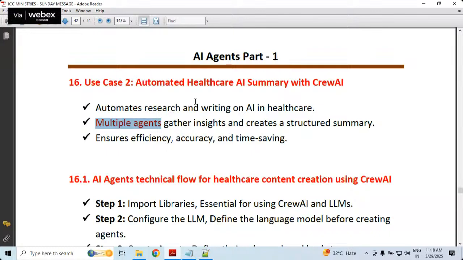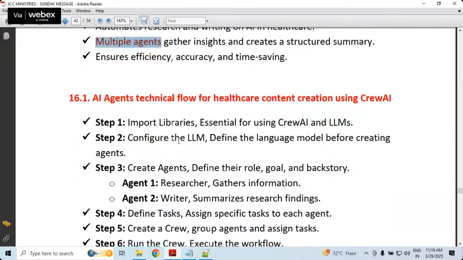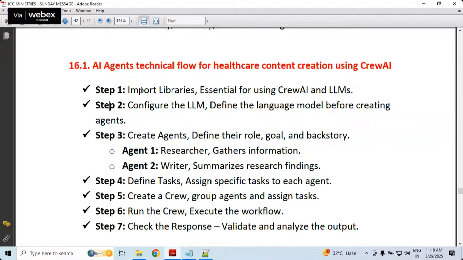My motto is that I want to get the data, especially healthcare related information. What information? Let us walk through. The flow should be the same. Step one, step two, importing the library. You have to configure the LLMs. I hope we already covered that previously. What are the steps we have to do? Creating the agents, really great. Agent one, researcher, gathers the information. Agent two, writer, summarizes the research findings.